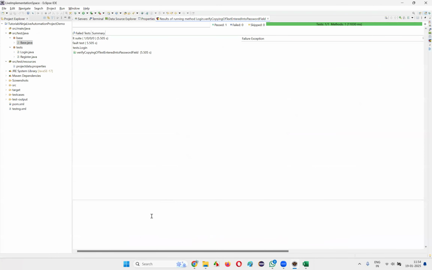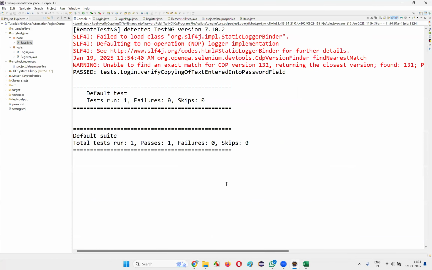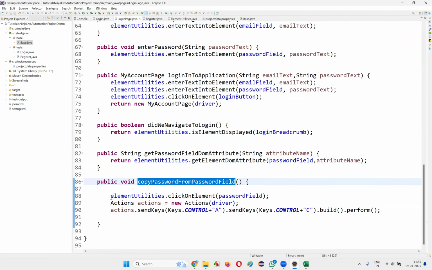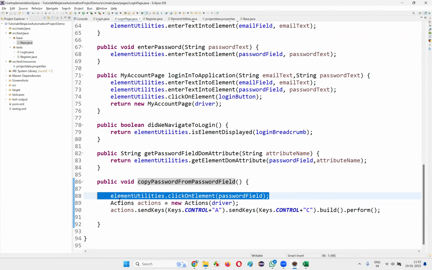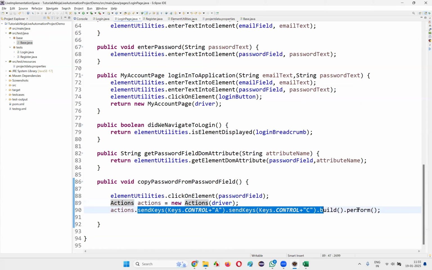Okay. Control A, Control C. I cannot see much, guys. When I say Control A, Control C, the highlighting should be there, right? That highlighting is not happening there. That's what I'm guessing. It got clicked actually, but the actions part, maybe this part is not working.